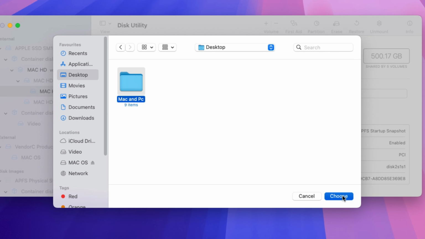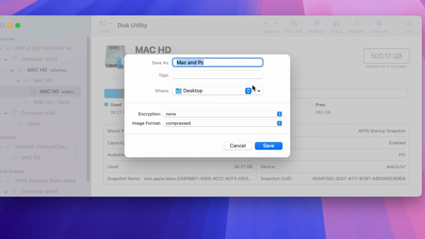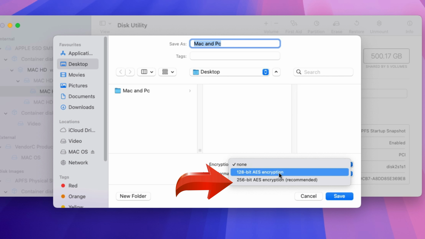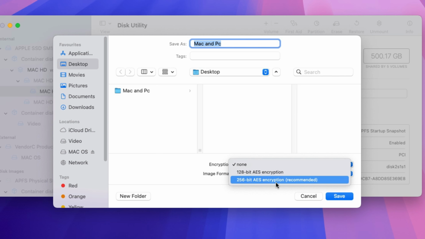Step 3. Enable encryption. A new window appears. Now configure these settings. Encryption. Choose AES 256 encryption, recommended for maximum security. You can also choose AES 128 if you want slightly faster performance.